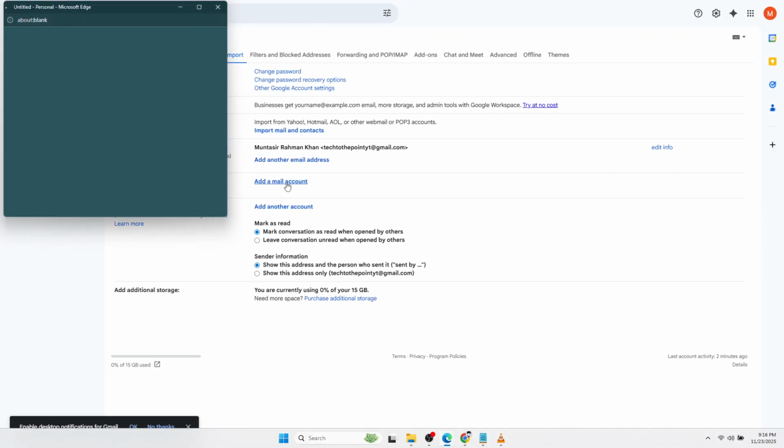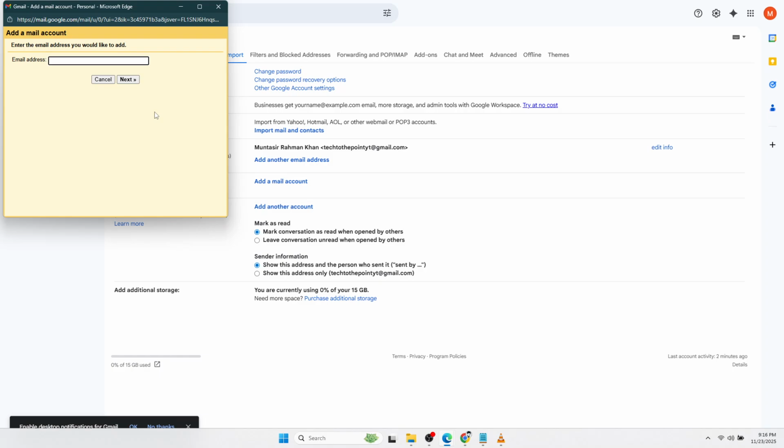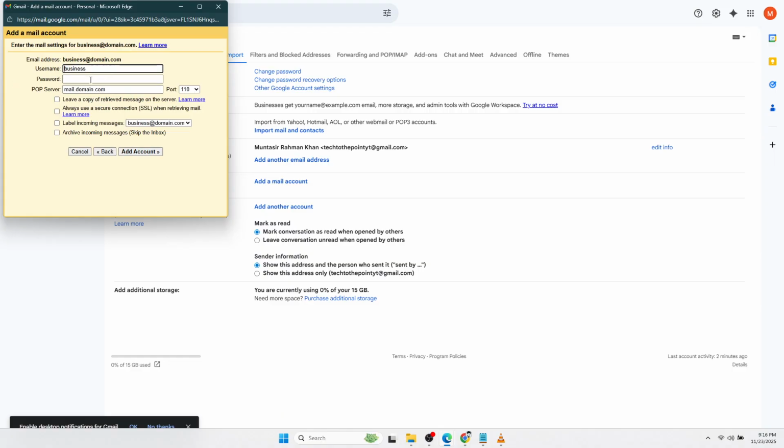A pop-up window will appear. Enter your Hostinger business email address and continue. Choose the POP3 option for retrieving mail. Then enter your full email address, username, password, and the Hostinger mail server details. Double check everything before clicking Add Account.